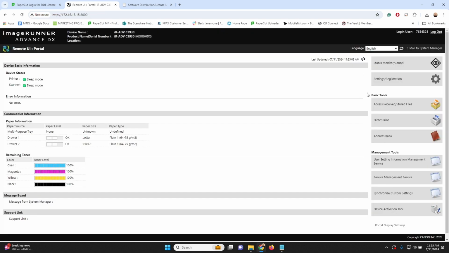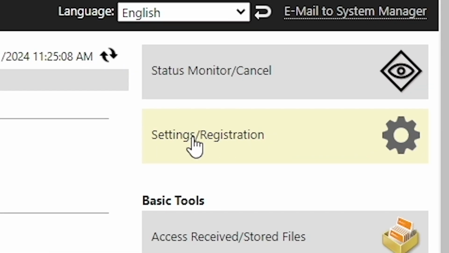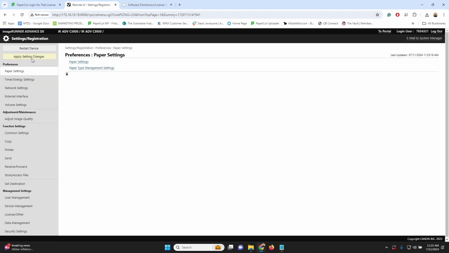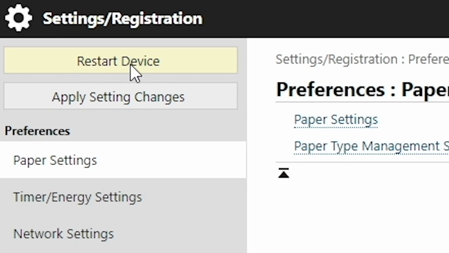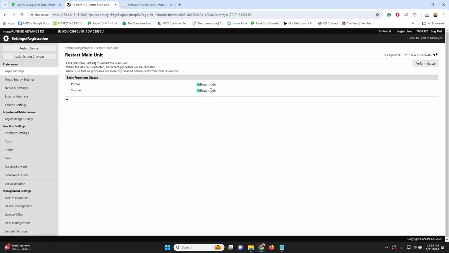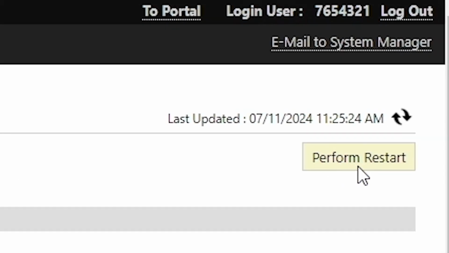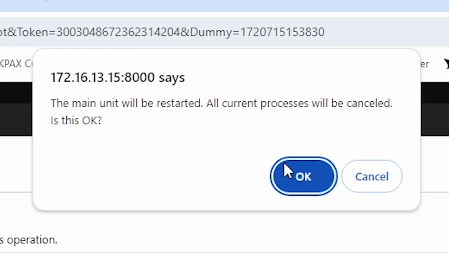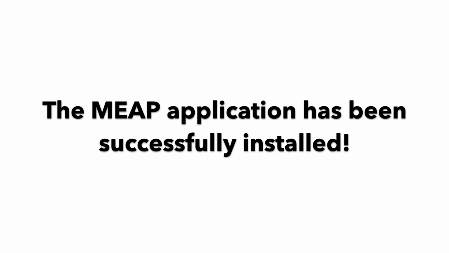Let's go back to the main page and click on Settings and Registration. Here, we'll click on the Restart Device button on the top left-hand side, and on the right-hand side, the Perform Restart button. Once we click that, we'll hit okay, and we'll wait for the device to reboot. After that, you have successfully installed the PaperCut MEAP application on your Canon device.